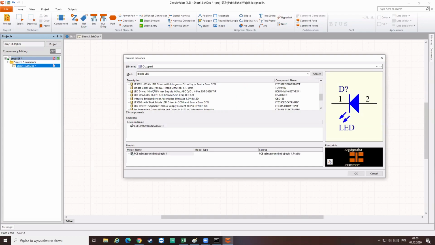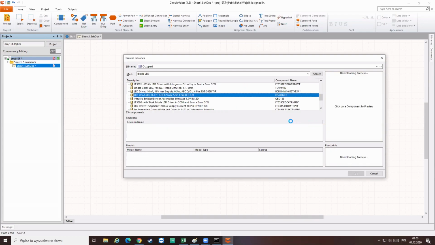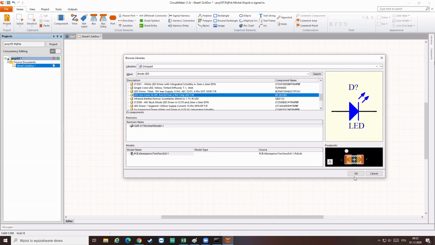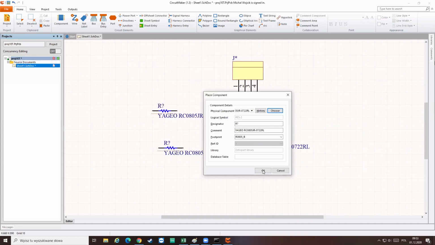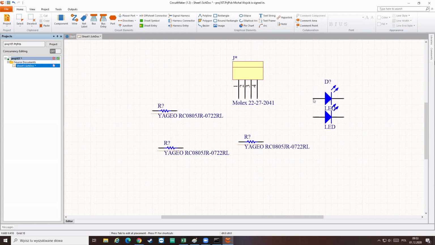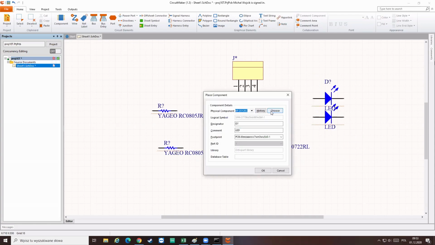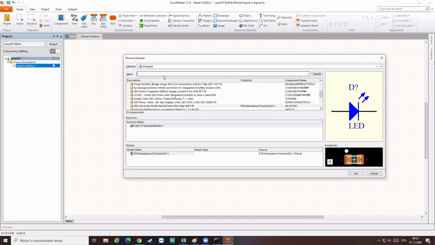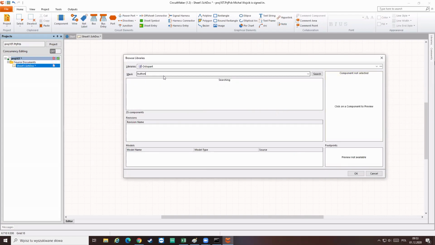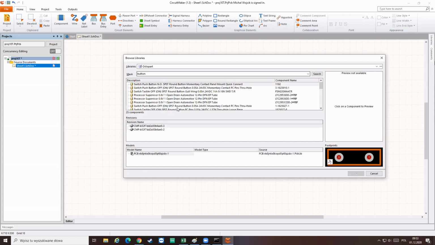Let's take some LED. Okay, let it be this one. We got the symbol of the LED. We got the SMD realization of that. Let's put 2 LEDs. What I would like more is some button, some switch. You can also go with a button, and you'll probably find something in the description.